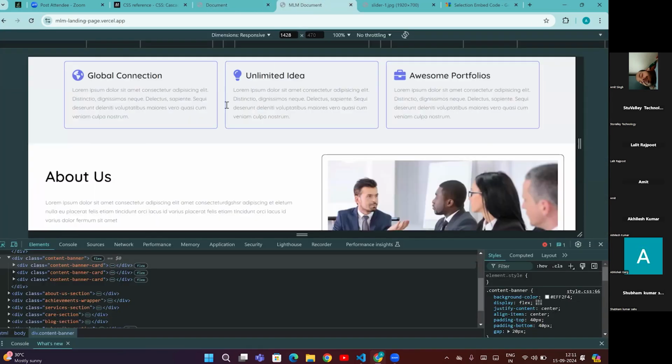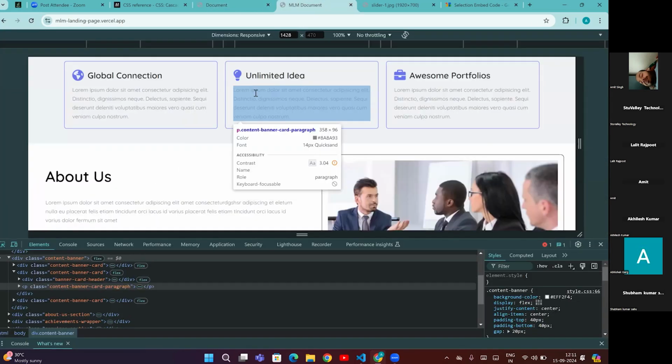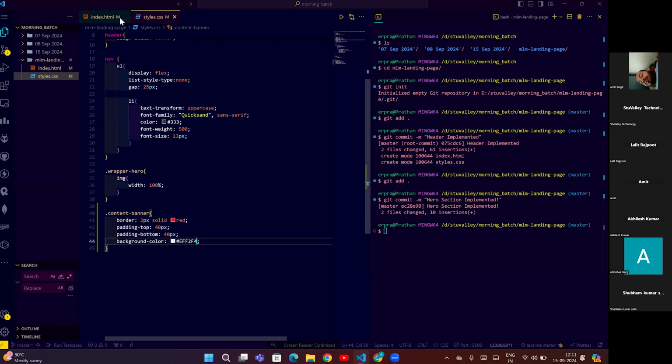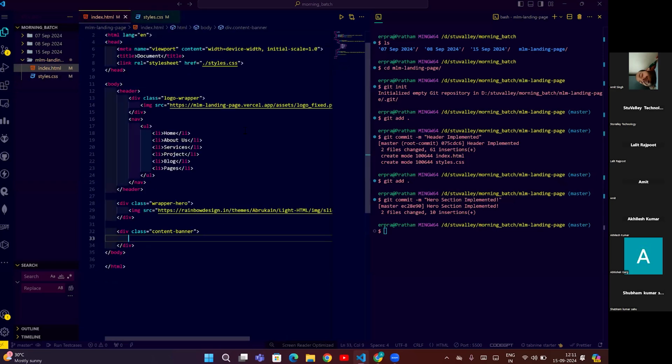Yeah. Now we need to implement these cards over here. Now, what are these cards actually? So, yeah, these are the cards which we use for this data purpose. Let me create them here. So, div dot content cards. Let's name them content card.